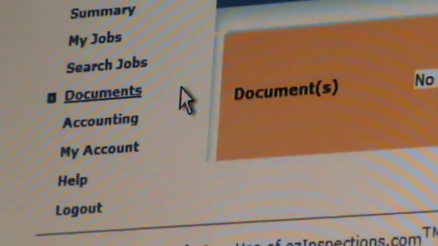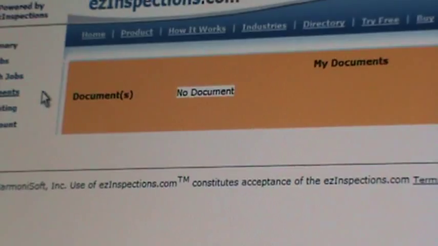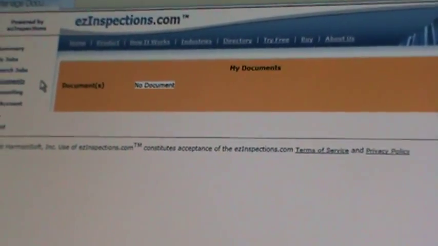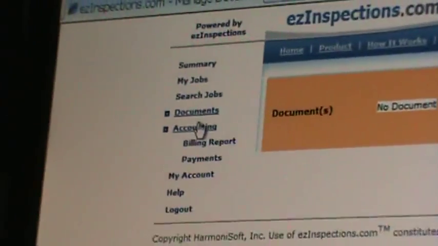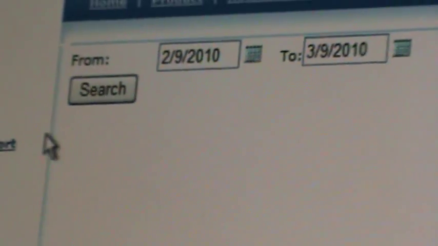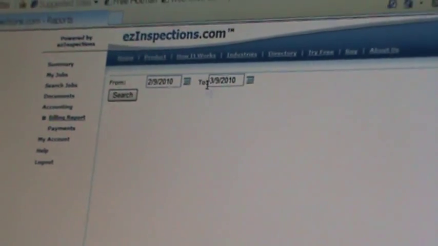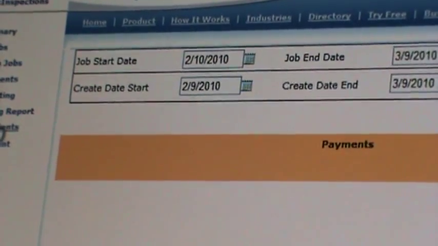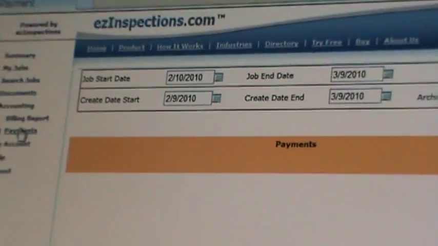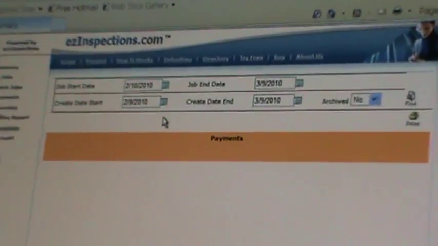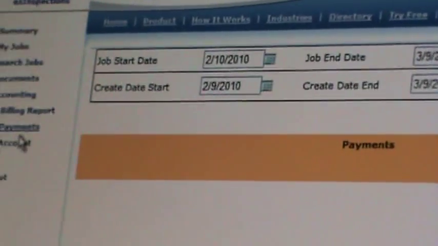Under the documents, we have no documents attached to this at this time. It's possible down the road we will do so, but we haven't decided if that's what we want done yet. Under the accounting part, you can see that you can search billing report for the number of jobs you've done from this date to this date, and you can hit search. Payment, when you get paid from the office, you'll be notified here that that information will be here so that you can look at all the jobs that you've been paid for.